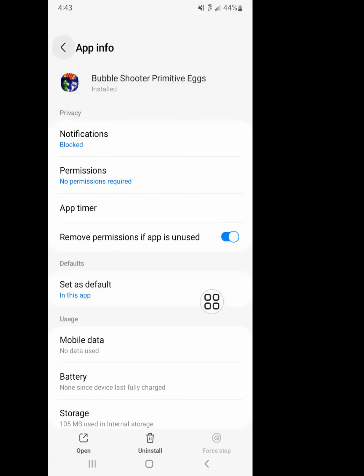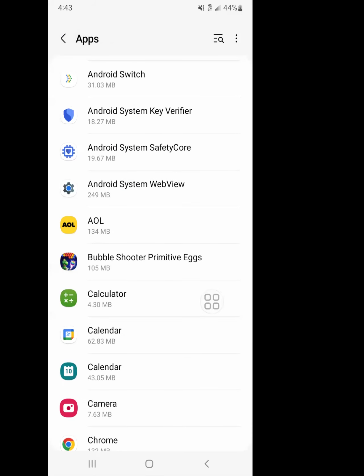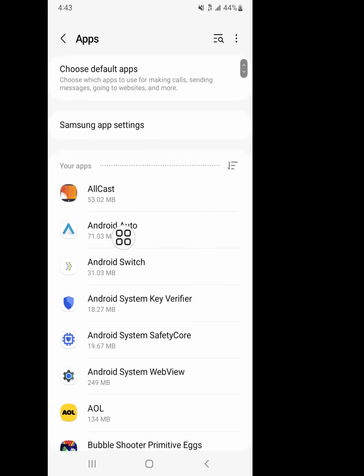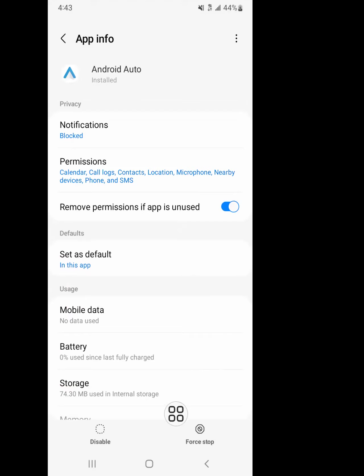Now, on the flip side of bloatware, there are apps called system apps, apps that came on the device. You don't know what they are, but you cannot delete them. For example, this Android Auto. It came with the device. I probably will never use it because I don't know what it is. So if I click on it, it does not give me the option to uninstall it.